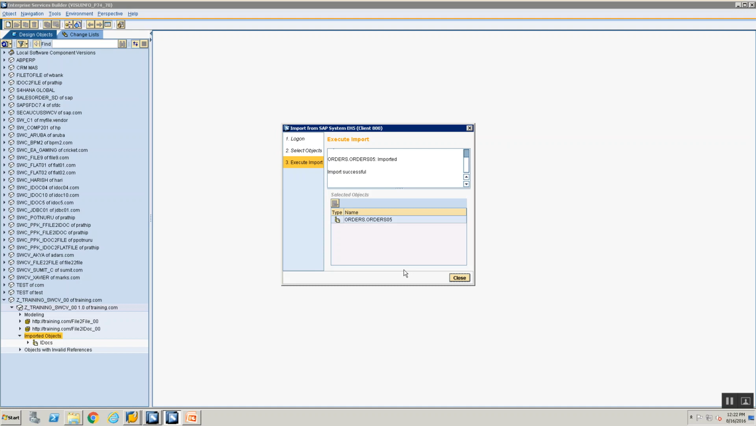The moment you do alt tab, you might end up with a not responding screen and so on. So the recommendation, especially in your initial days, is to select your object and wait for PI to respond back. Don't try to do multitasking while the import is happening.